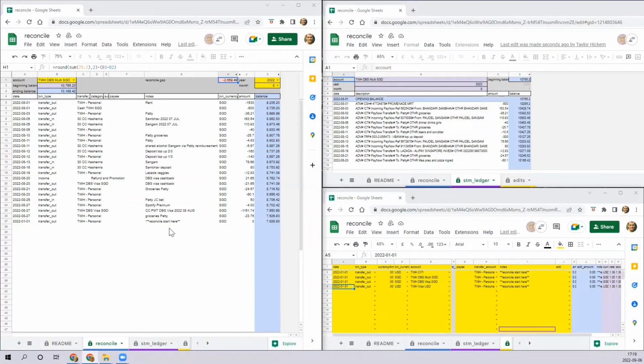Now, the goal of reconciliation is to close this reconciliation gap. And the way that we do that is, over here in the edits screen, by adding edits, which come in two different forms: additions and removals of transactions. And that's all with reference to the reconcile ledger. So we either add new transactions to the reconcile ledger or we remove them.